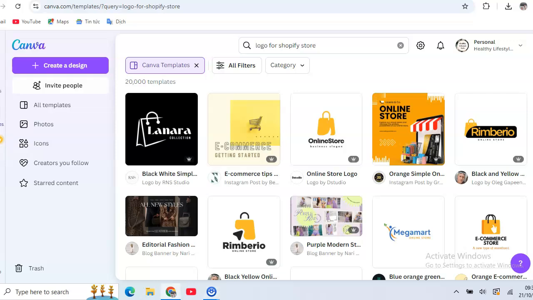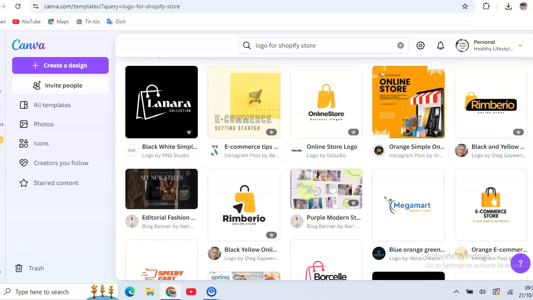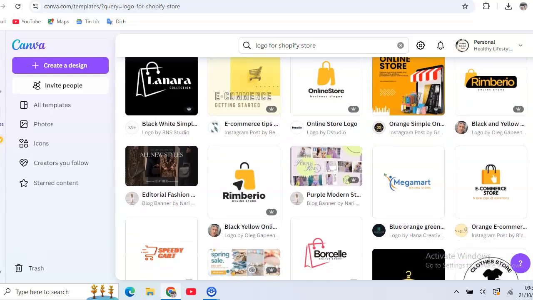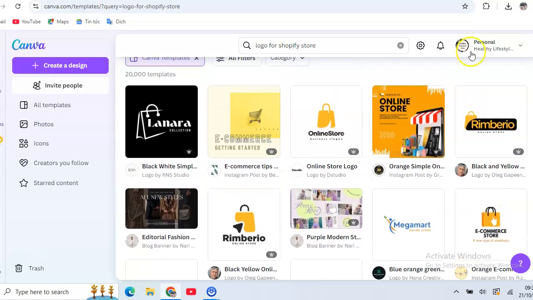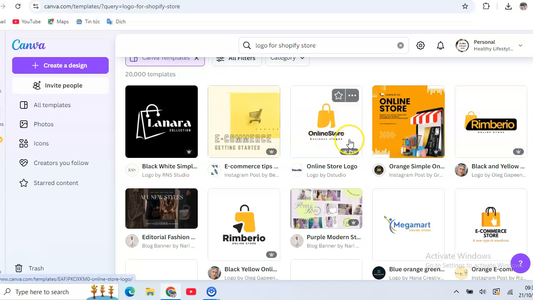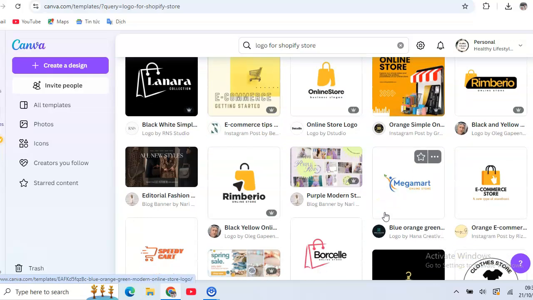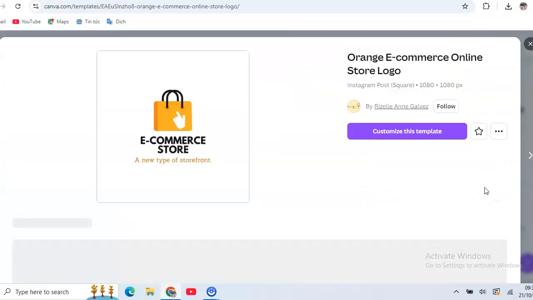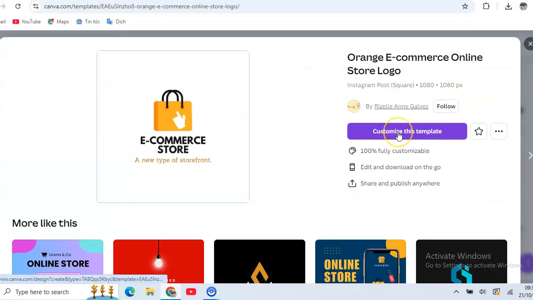Okay, now just scroll down and choose the templates you like, but just keep in mind some templates have this crown icon. That is for Canva Pro subscribers. You need to subscribe to Canva Pro to get access to those templates, but there are many templates that don't have it. Okay, now for example, if I choose this one and this one is free, just click customize this template.